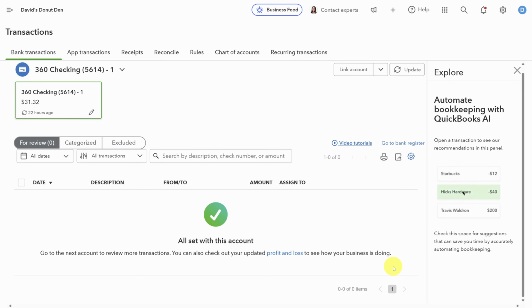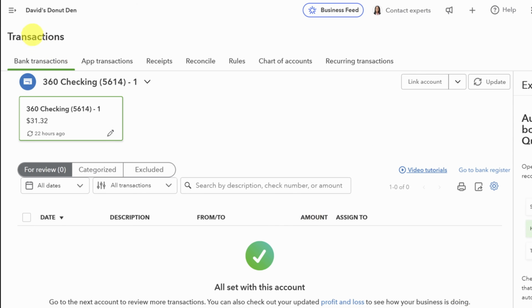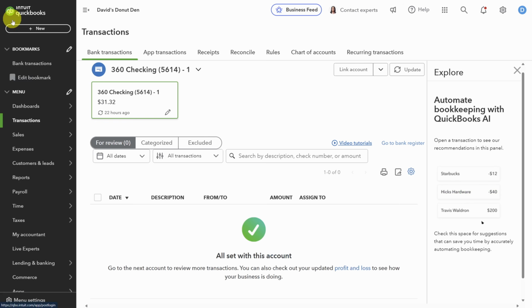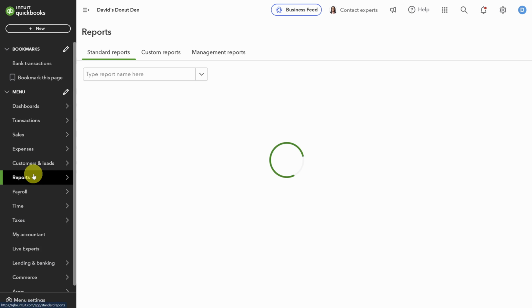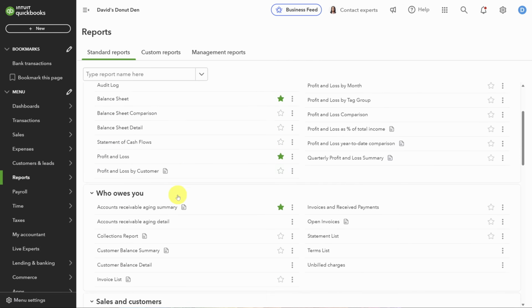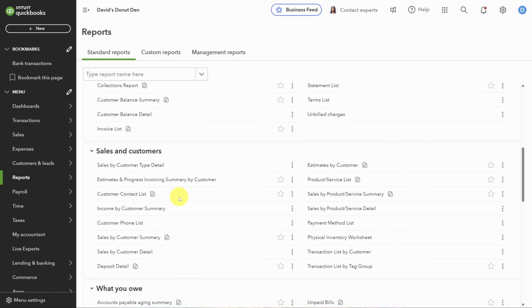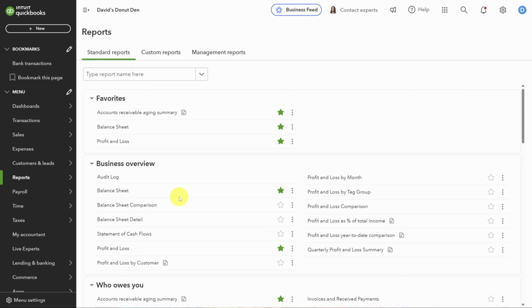Now that you've done all this work, it's time to see some reports on your financial transactions. To access those reports, make sure the sidebar is visible by clicking on the sidebar icon in the top left, then going down to reports and just clicking on it. There are a lot of different reports here, so I'm just going to cover a couple of my favorites.